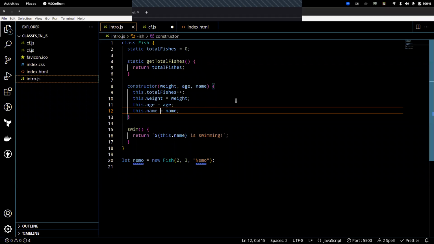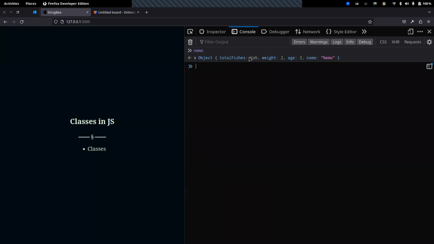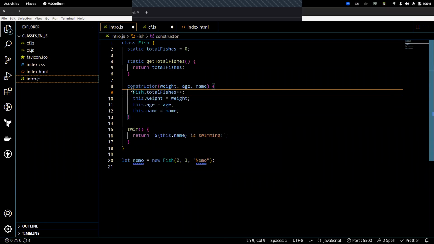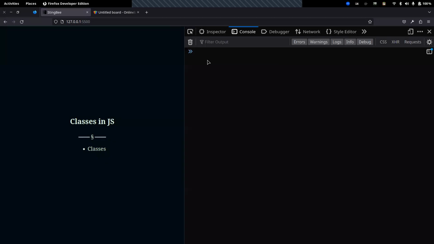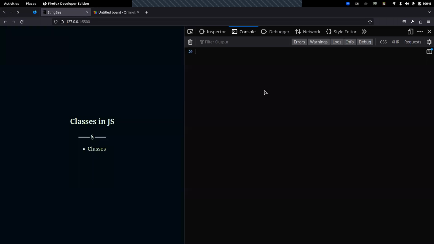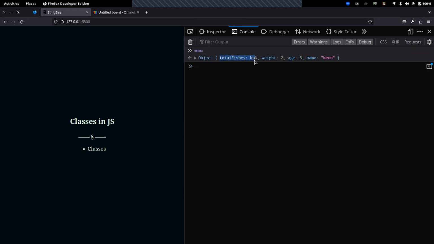Let's go back. Now that error is not here, and let's say Nemo. And it gives us an error. Okay, it should be Fish.totalFishes. Why should it be Fish.totalFishes? That we'll see. I wrote it this way on purpose. Let's see why we got what and why we got it. Let's see Nemo. This is the on-purpose error, and we'll see how to eradicate it, and we'll also see why it occurred.